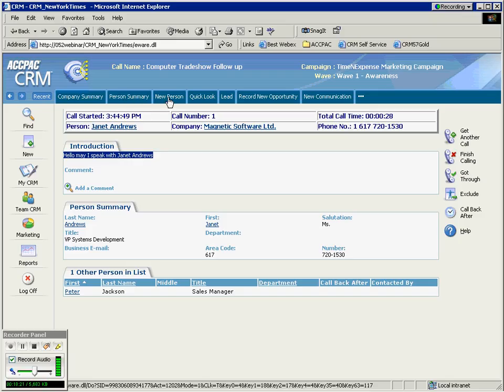If I don't get a hold of Janet, I can create a new person if they're willing to talk to us in the organization on the fly. The Quick Look tab actually shows me the last 5 communications we've had as far as cases, communications, and opportunities with Janet. I can create a new lead. I can record a new sales opportunity right here on the fly without ever leaving this screen.